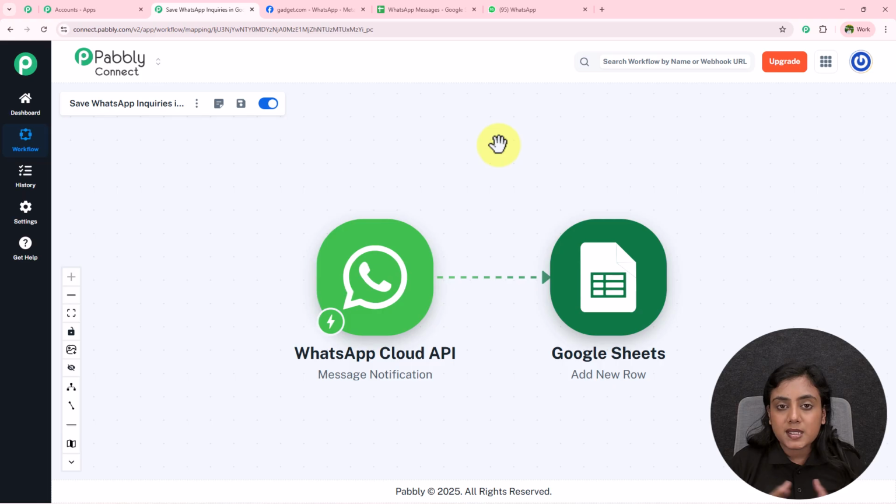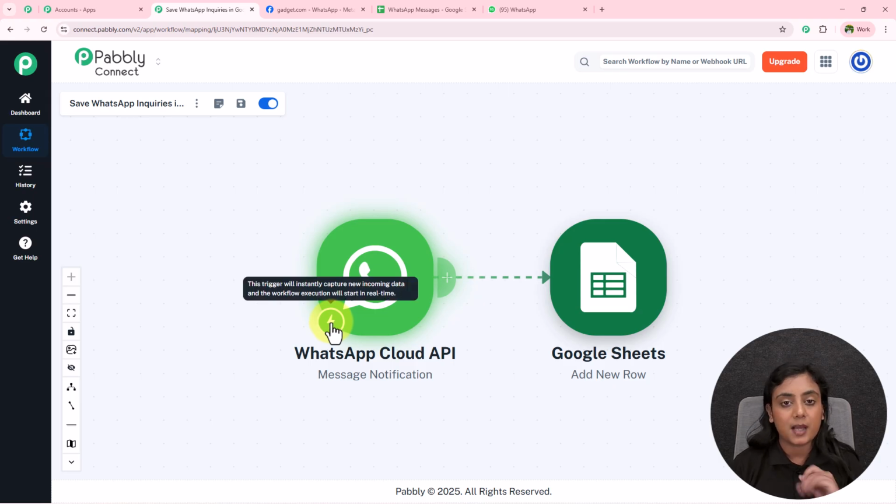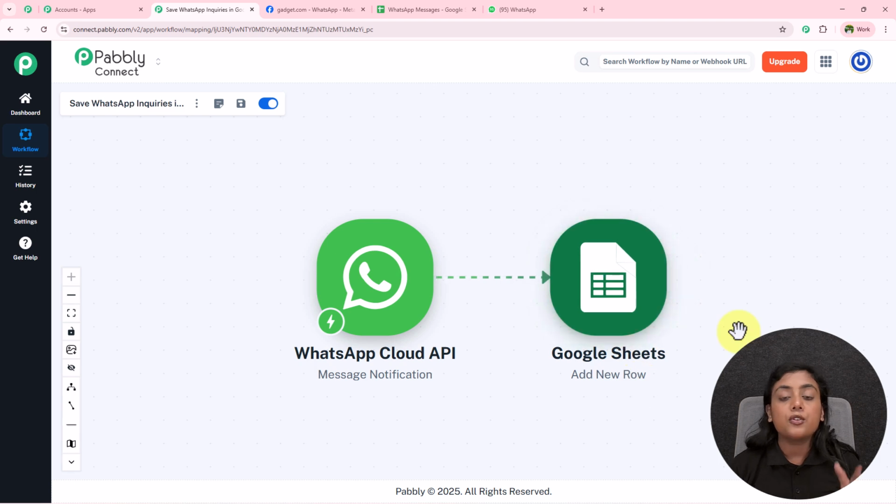Now, whenever you will receive a WhatsApp message on your business account, automatically the trigger WhatsApp Cloud API message notification is going to capture the response of that, and from the trigger to action Google Sheets add new record, the record of that message with the customer details, message ID, everything is going to be created in our Google Sheets. So this is how you build this amazing connection using Pabbly Connect.